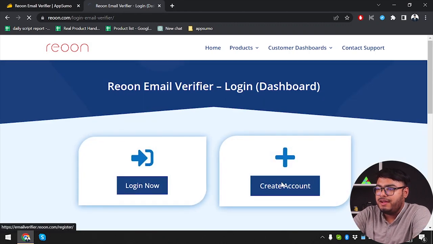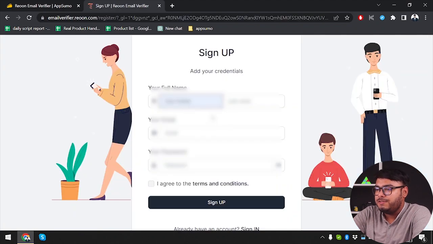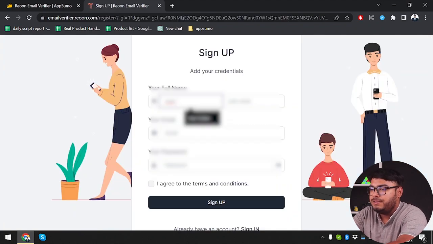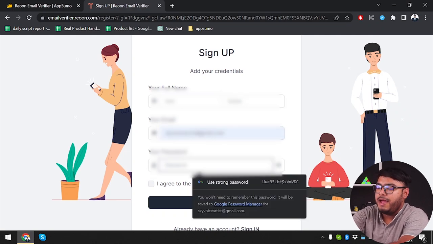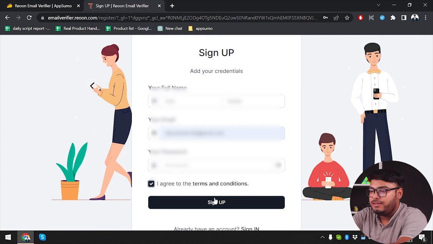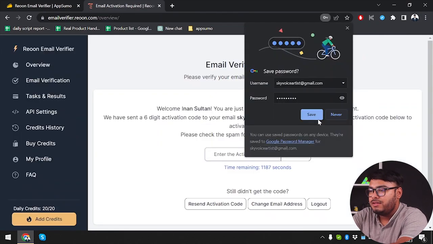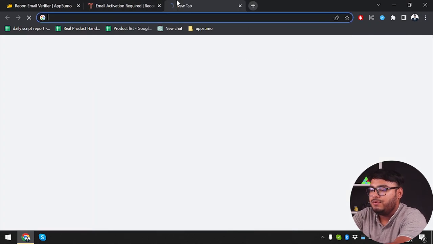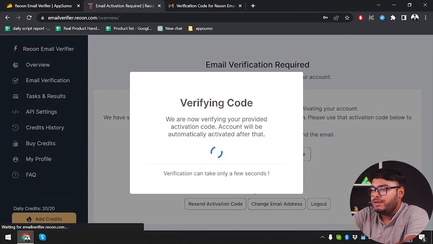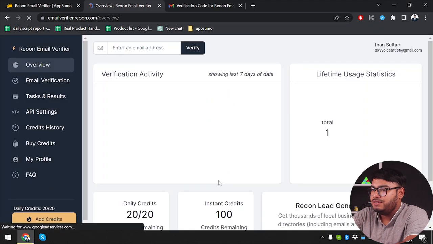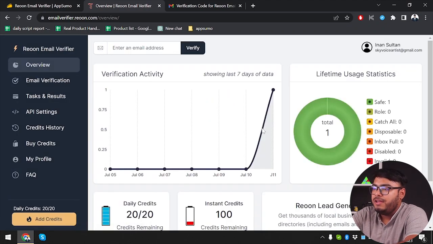So we're going to create an account. First we input our first name, then our last name, then our email address. We give a password, agree to the terms and conditions, and sign up. As you can see, the activation code is required, so we're going to go to our email address and activate. Here's the activation code, guys. Now we are going to activate it. Verification successful.